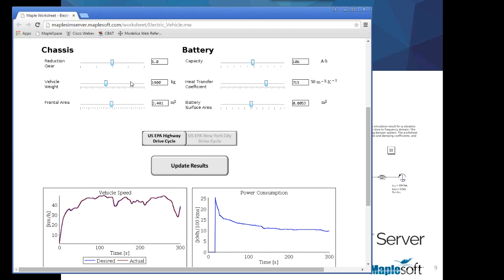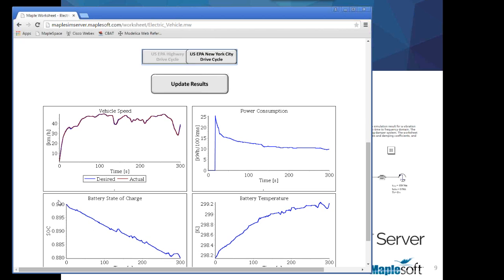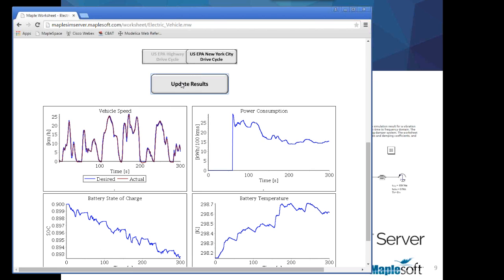And you can see what happens. You can change gear ratios, vehicle weights, the area of the car that's going to affect your drag, things like that. You can also change the drive cycle, whether you've got a highway or a city drive cycle. So you can see the highway drive cycle, this thing's running, the battery's just discharging. If I update the results now that I've changed this, what's happening in the back end is there's a compiled MapleSim model that's being fired off, running in the background on the server, generates the data, and sends the plots back. And so you can see the updated drive cycle here, as well as how the battery is charging and discharging as you're braking.